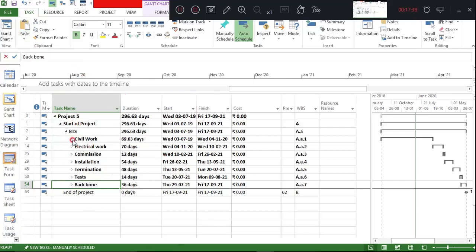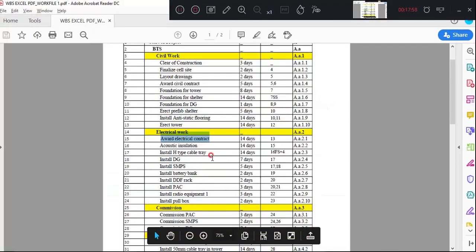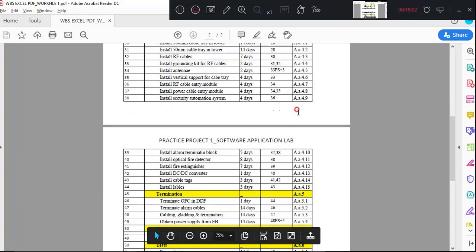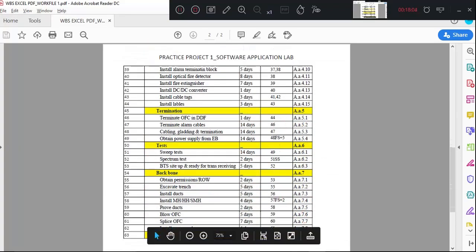Just looking at this we get to know for civil work we need around 69.63 days. For electrical work we need 70 days. For commission we need 12 days. For installation we need 54 days. And also this is the WBS code that is generated. You are able to see here. Similarly, we have generated the code there.